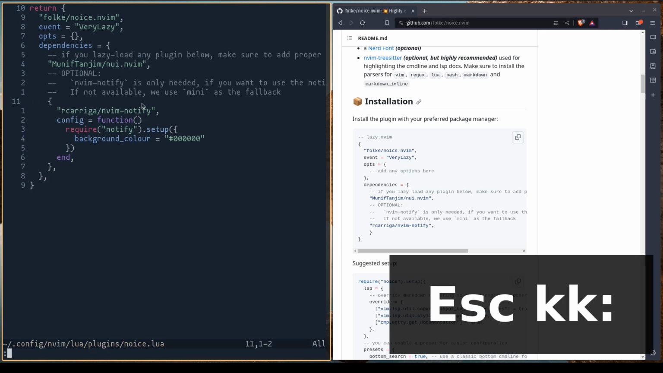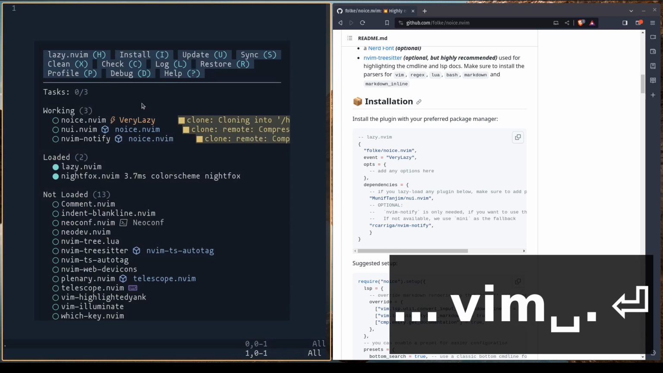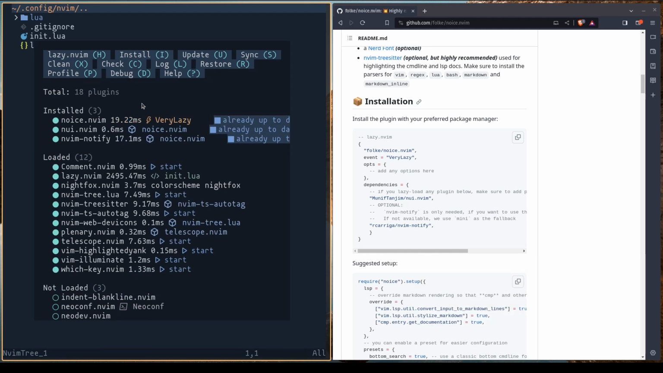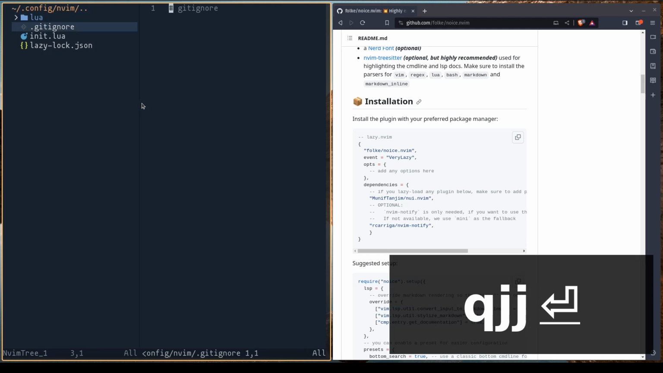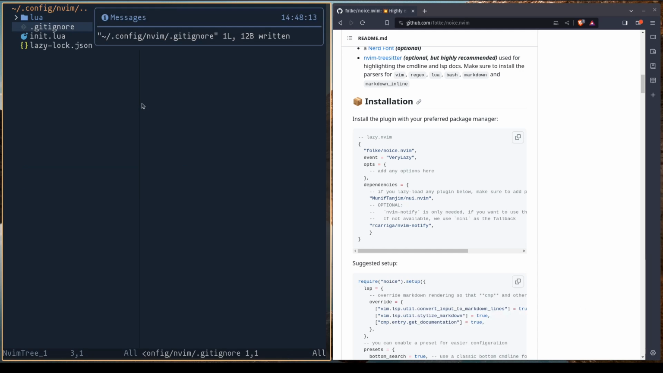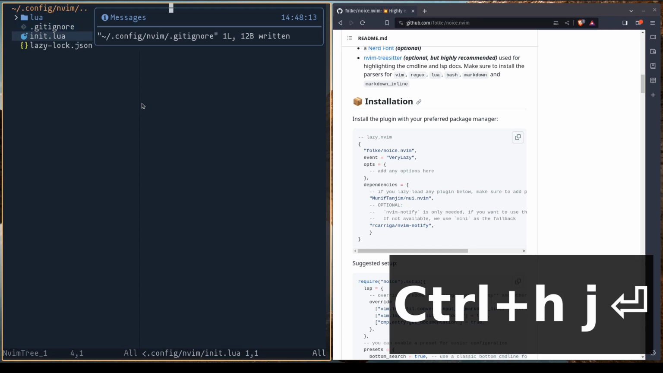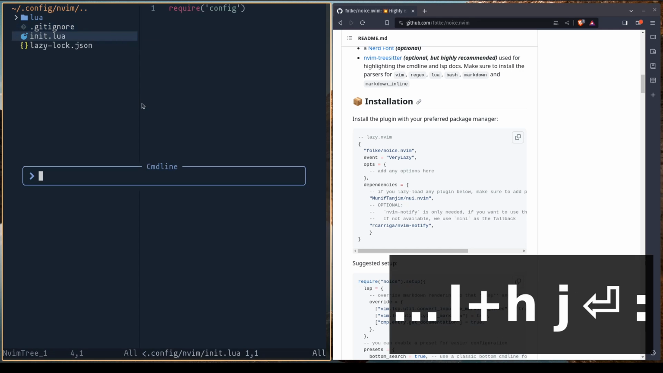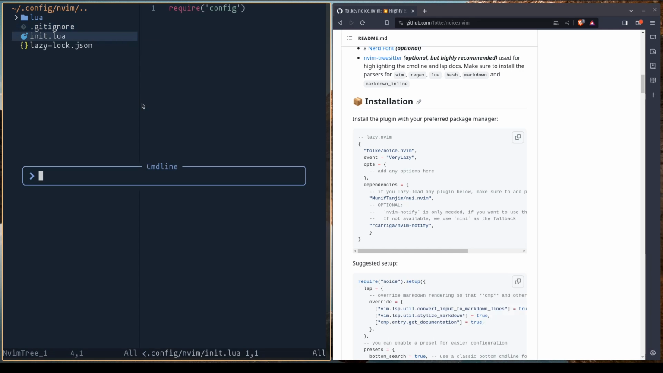Up to you. Let's quit out and then let's open. We'll see it's going to then install noise as well as its dependencies. Now, if we do things like write a file, then we are going to be presented with a message, or if we simply want to open the command line, we're still using the same command, it's : but now the command line is presented there in front of us.